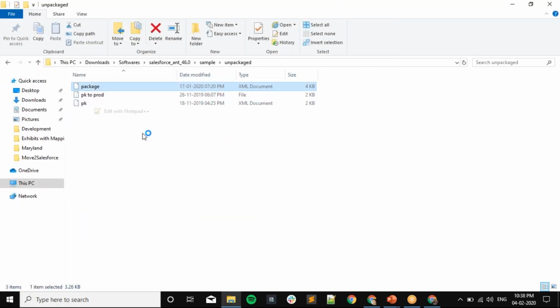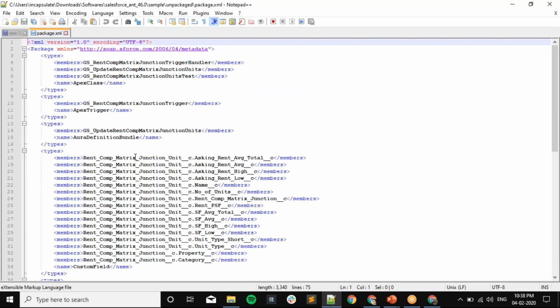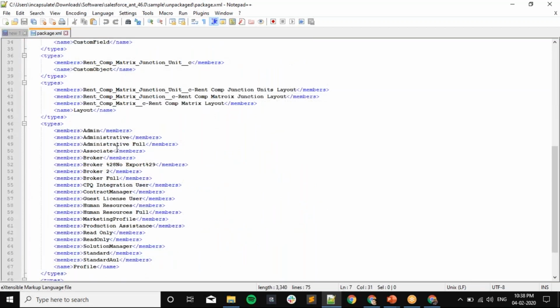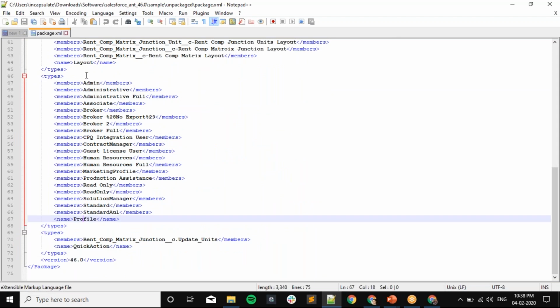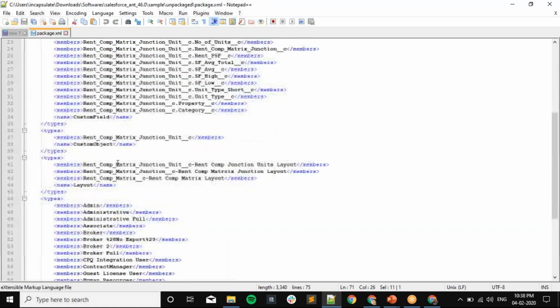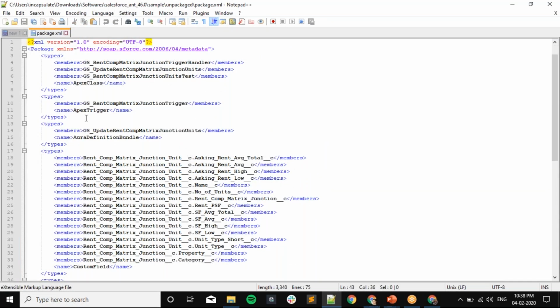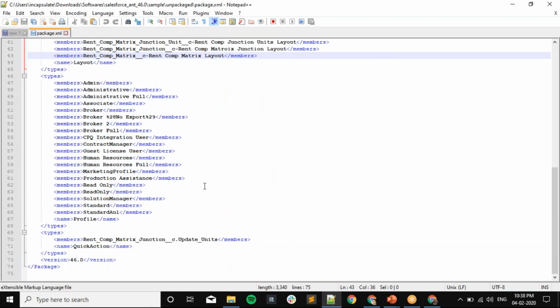So this is the XML file. Here I have added all the components: this is the Apex trigger, the name of this trigger, and the Apex classes. These are the classes I am deploying. So this is the package file. I have to add all those packages, like this is profile. All those profiles I have added, quick actions, whatever action I have created, and page layouts I have added. So this kind of package.xml will be available here.